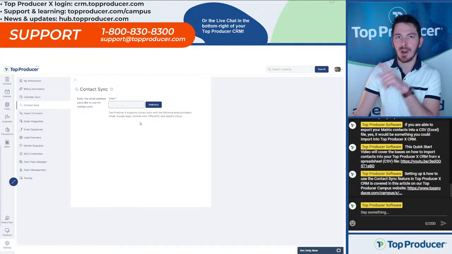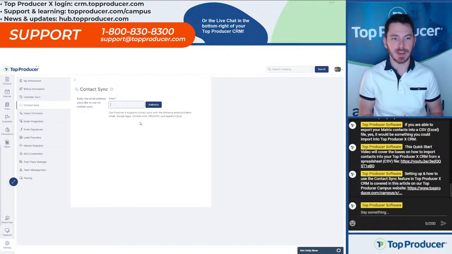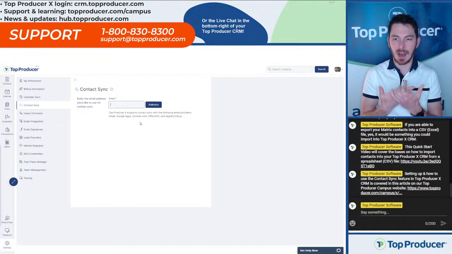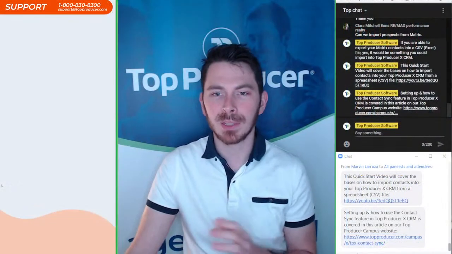And it's worth noting, Contact Sync does have a certain degree of built-in duplication checking. It will do its best to make sure that it doesn't create a duplicate contact if they're already in your database, based off their number, their email address, and their name. So guys, that is all these settings pretty much covered.